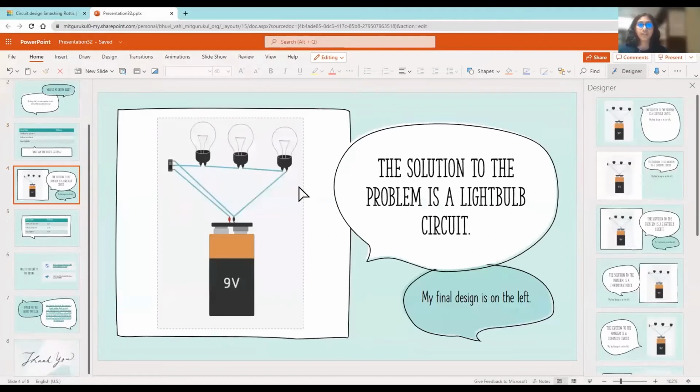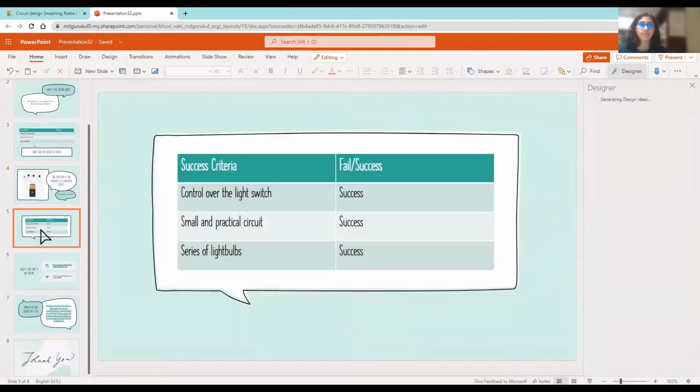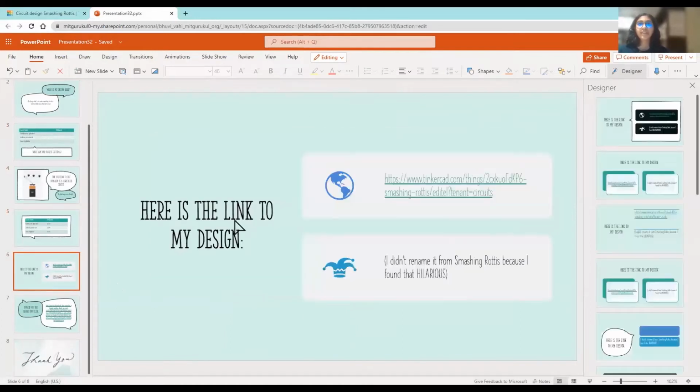This is my final design. Here is a 9-volt battery. Here are the wires that are connecting. This is a switch, and these are the light bulbs. My success criteria, I fulfilled them all. Control over the light switch: I have the switch. The small and practical circuit: yes, it is small and practical, and I managed to put in a series of light bulbs. Here's the link to my design. It's actually called Smashing Rotis. Tinkercad auto-named it, but I didn't rename it because it's really funny.